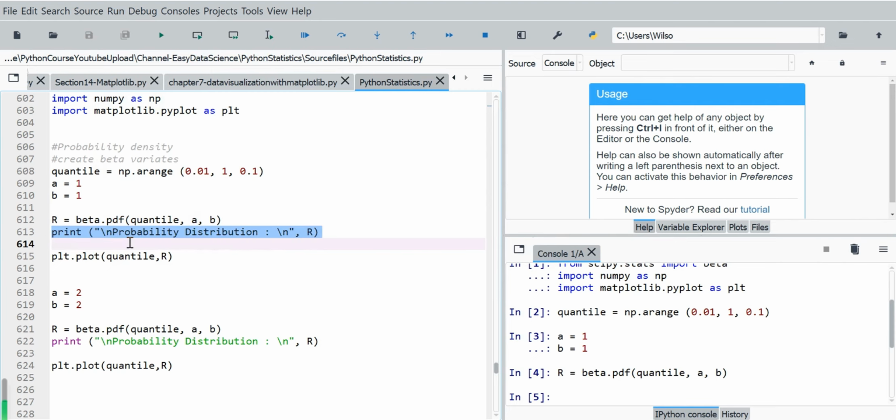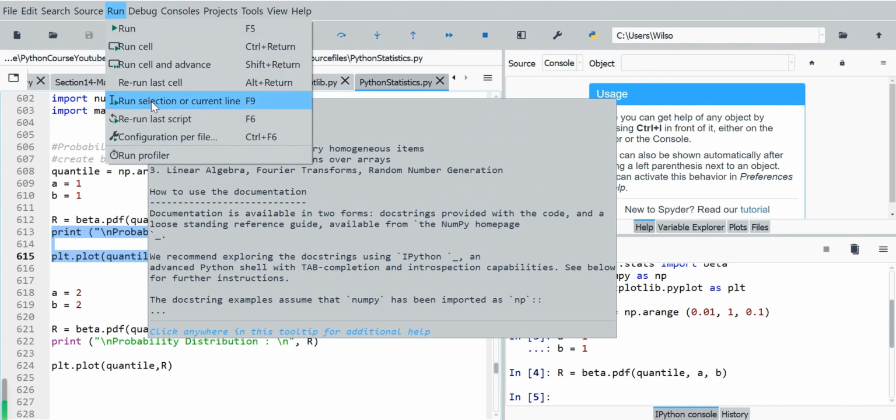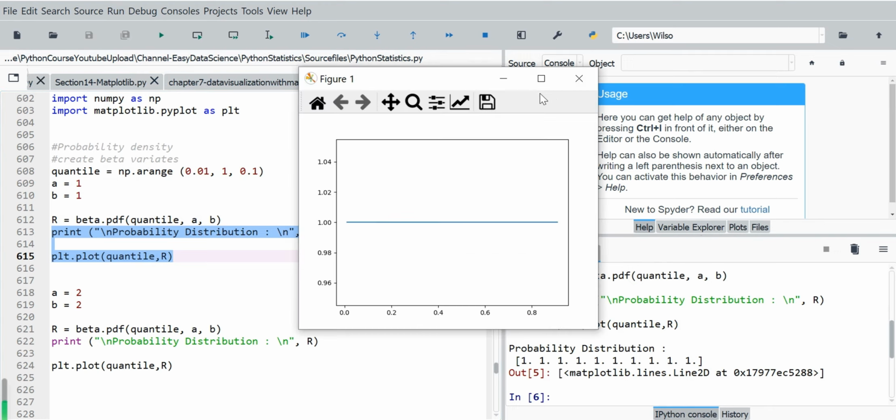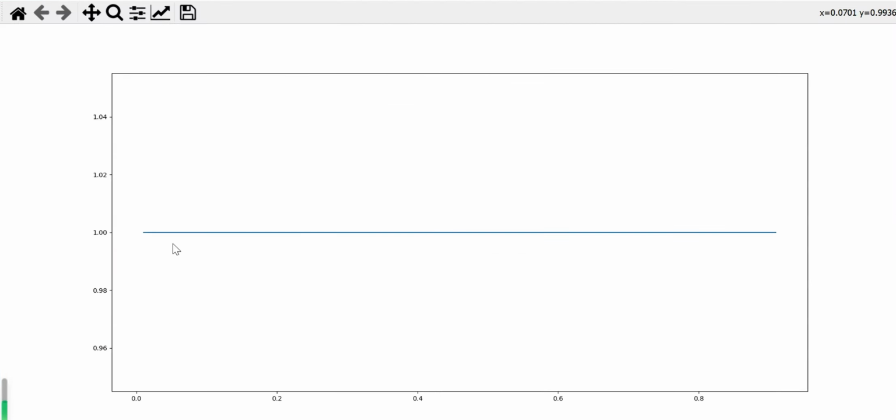Next we will plot the curve between the quantile, the beta random variable, and its density. You can see this density function is actually a uniform density between 0 and 1, and the area under this curve between 0 and 1 equals 1, because the total probability under the density curve equals 1. So 1 times the length 1 equals 1.